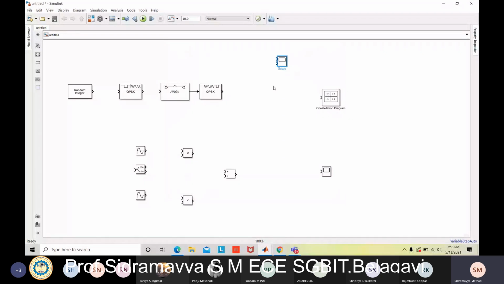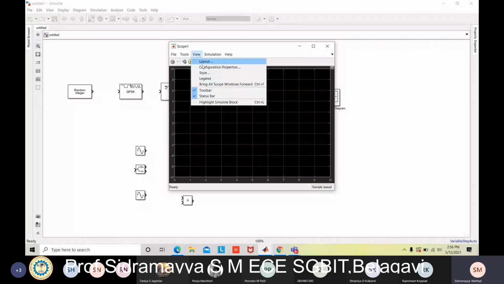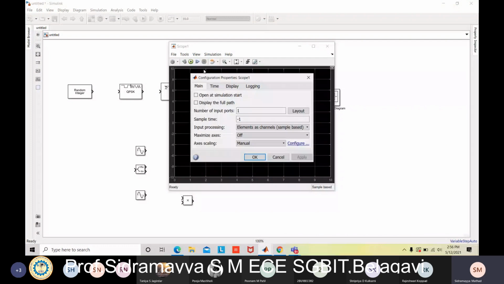Same thing, and do it for this one also. Double click on the same scope, go to View, Configuration Properties, and make changes. Number of inputs is 2. Go to the layout, select vertical, and click on OK here. Okay, fine. So now do the connections.